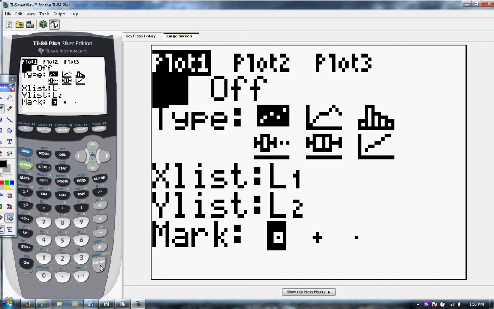You'll see some other things here about what type of graph we can select. We want the one that's there, which is a scatter plot. You'll notice that X list is matched up with L1 and Y list is matched up with L2. And then down here, that's the kind of marks we'll use for my scatter plot. All right? So once we get that done, we can look at the scatter plot.